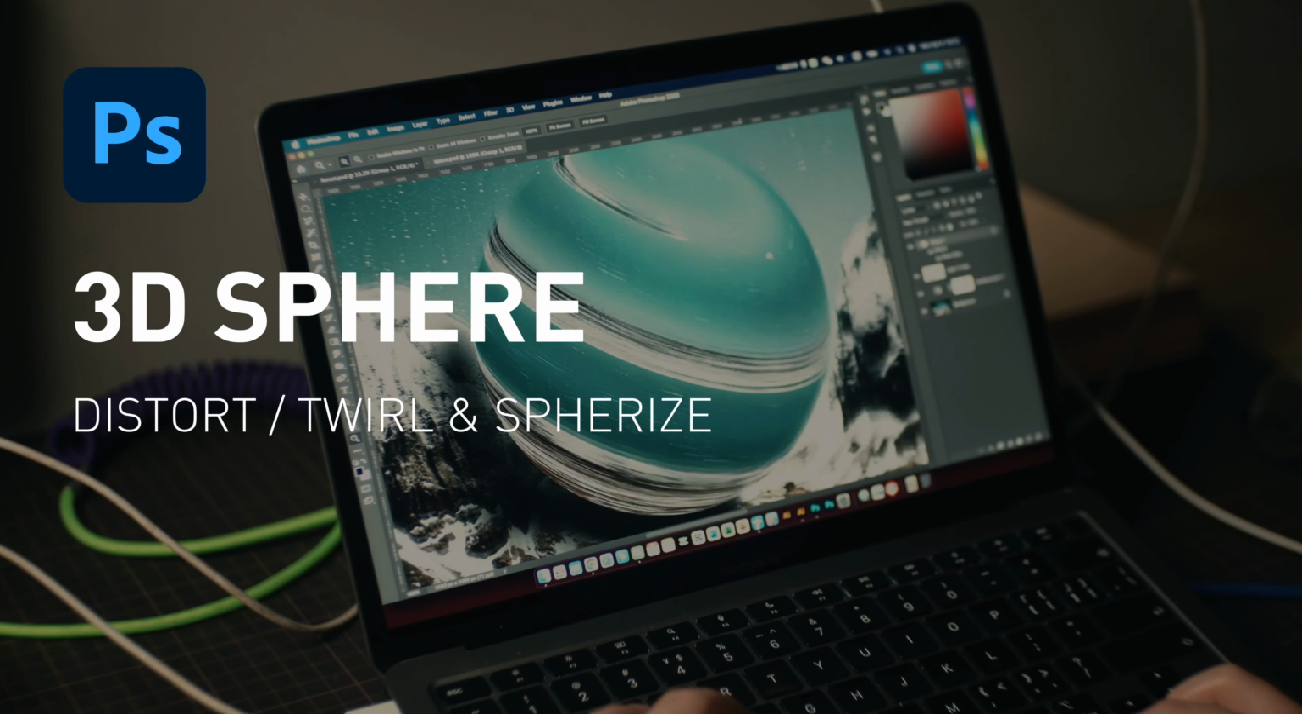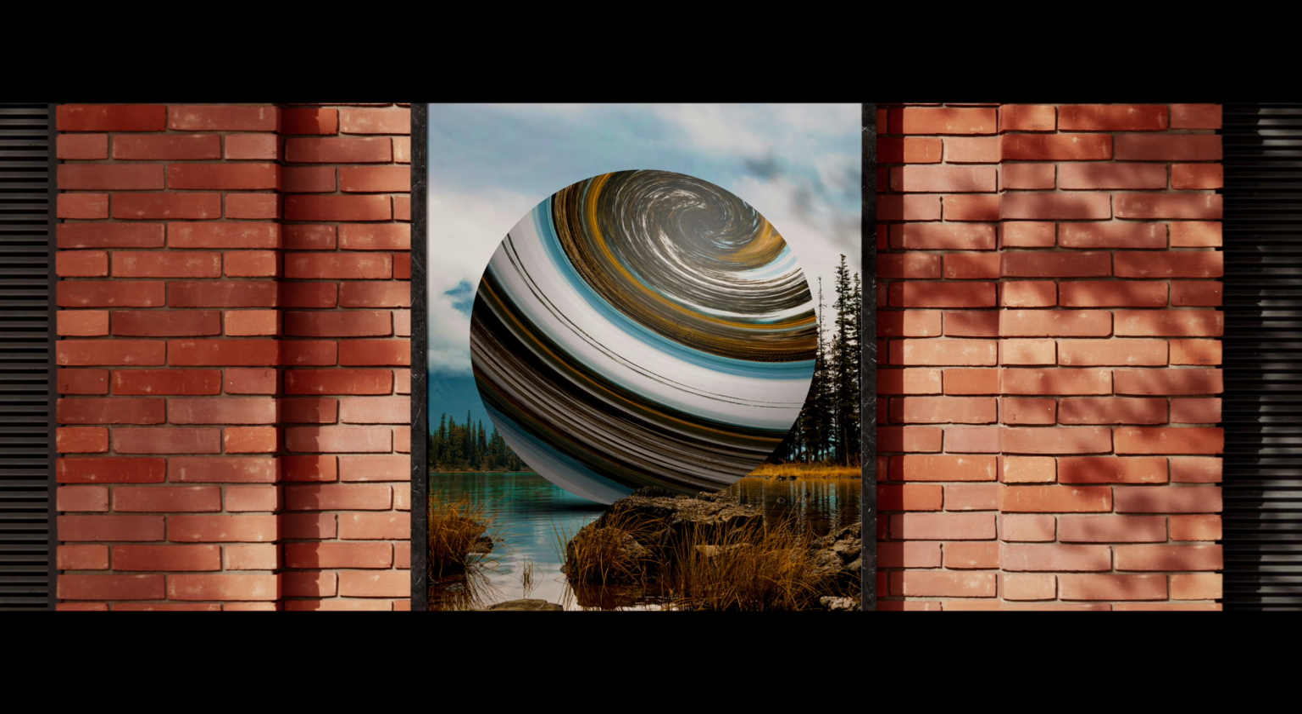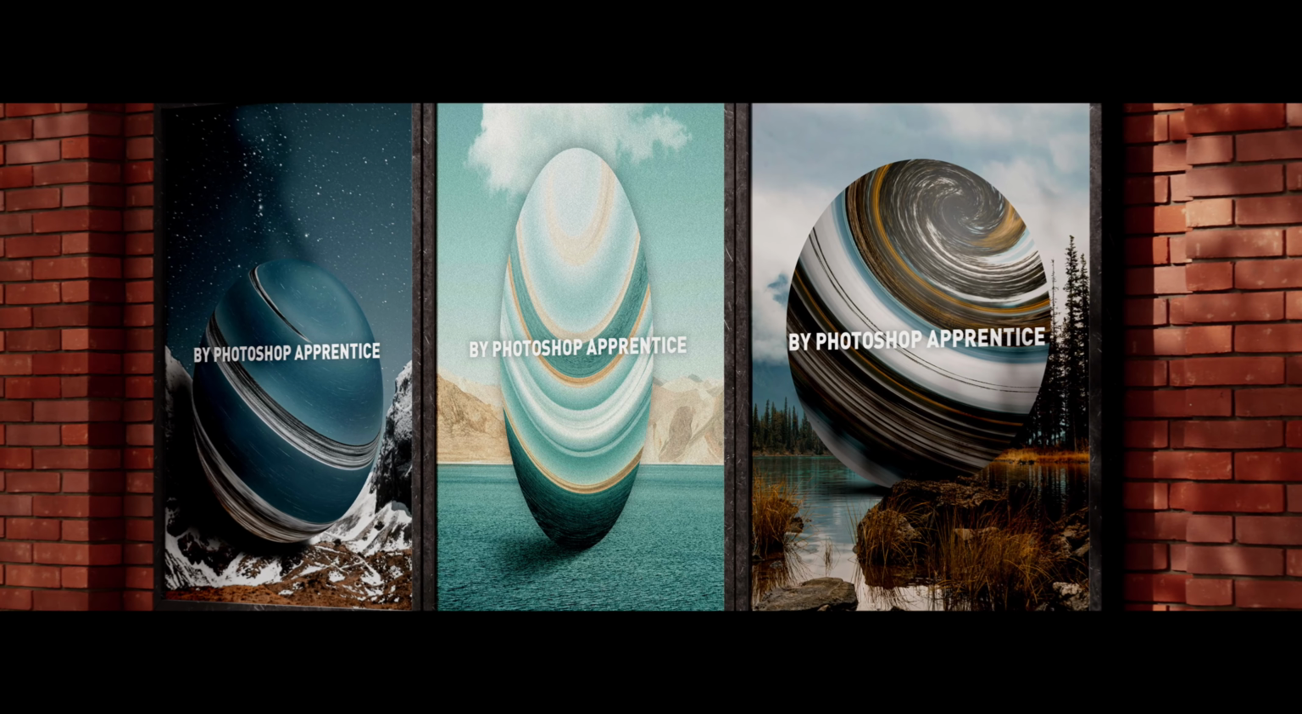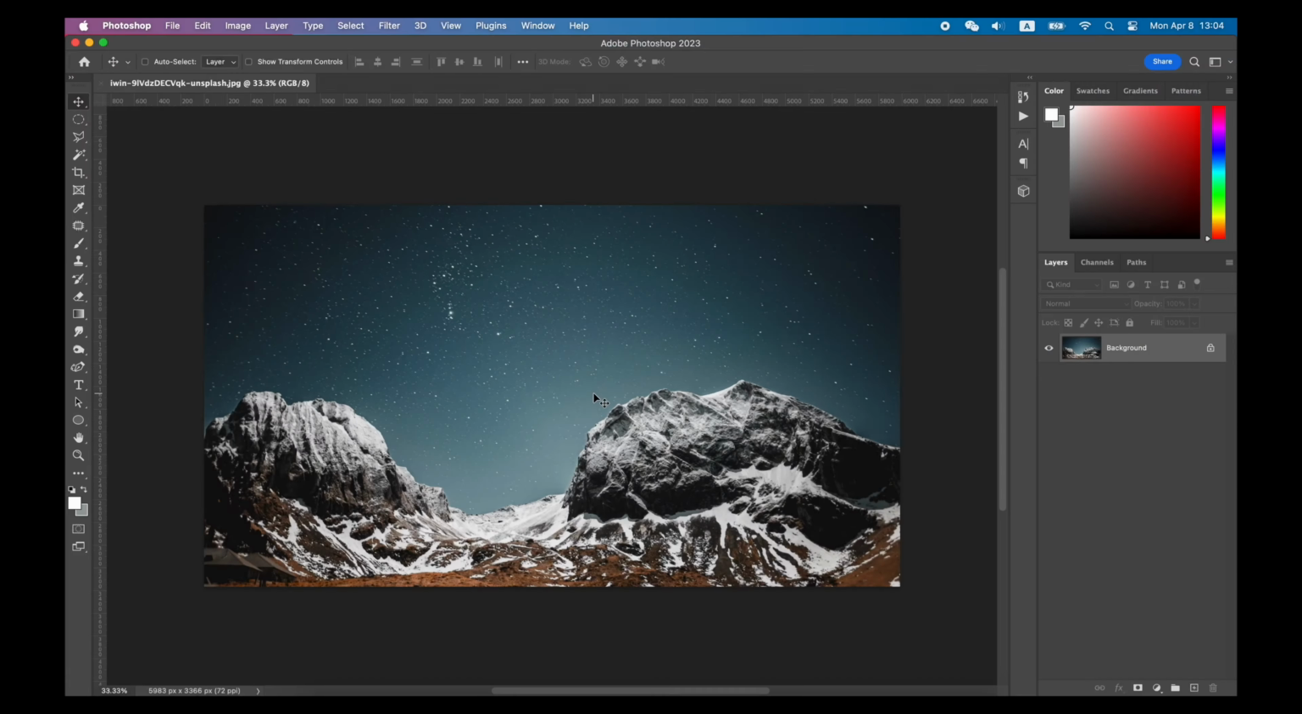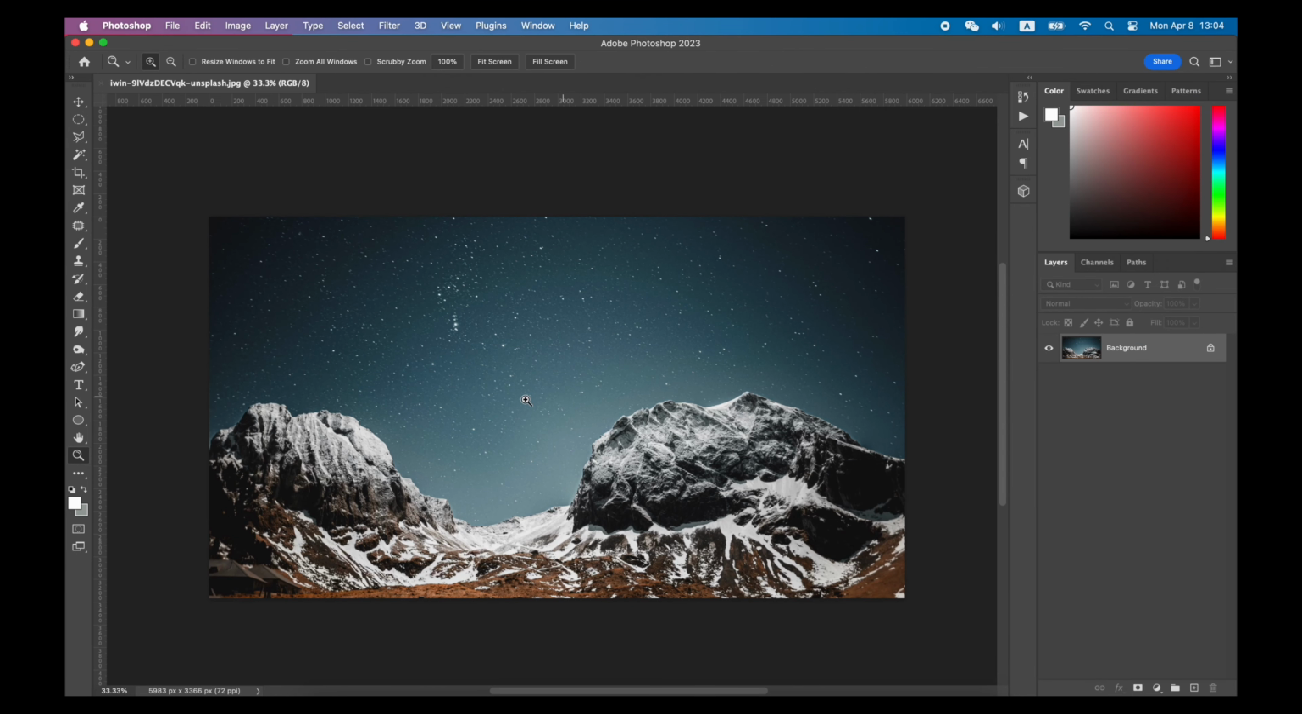Today, let's try to create a 3D sphere in Photoshop. This feels like between reality and futuristic with a very strong contrast. First, let's find a landscape photo. It is best to have both the sky and the ground.